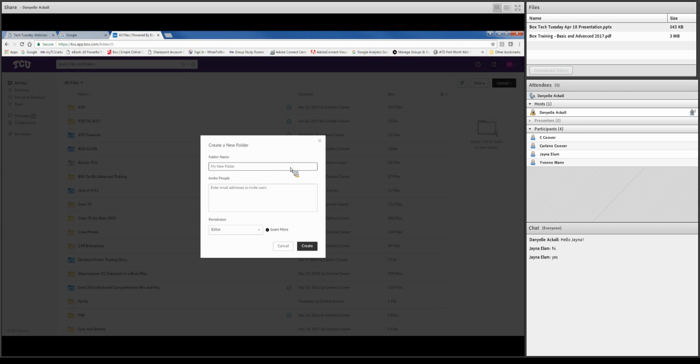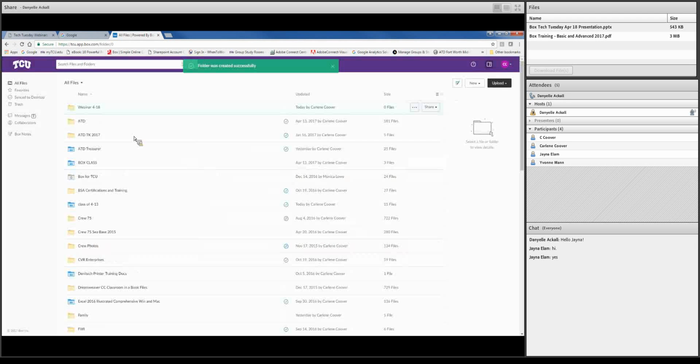So the new button, you can create a new folder. I'll just call this webinar, date 4-18. And put in a folder name, give it a folder name and hit create. And you've got a new folder. Again, right now this is empty, but I can click on it to open it.